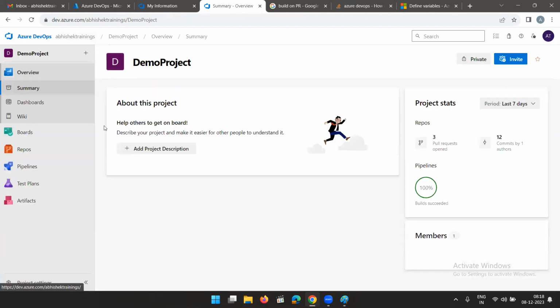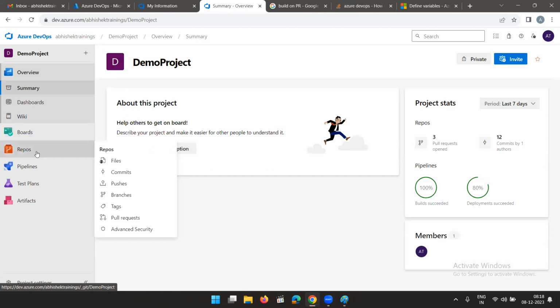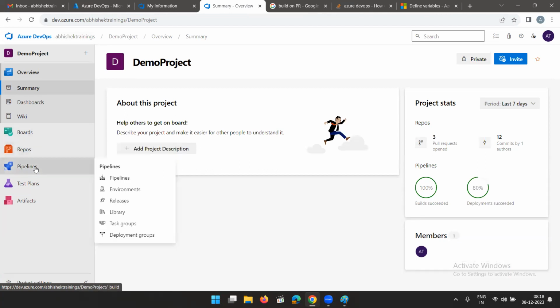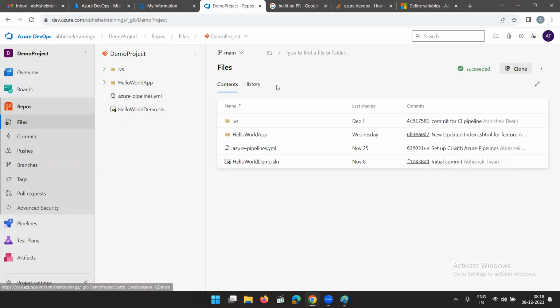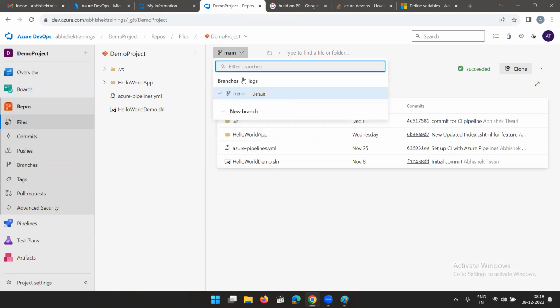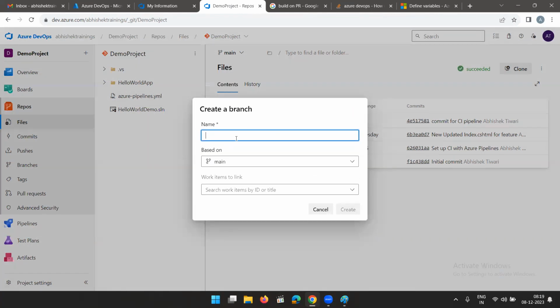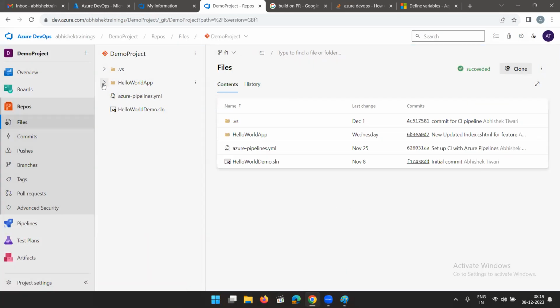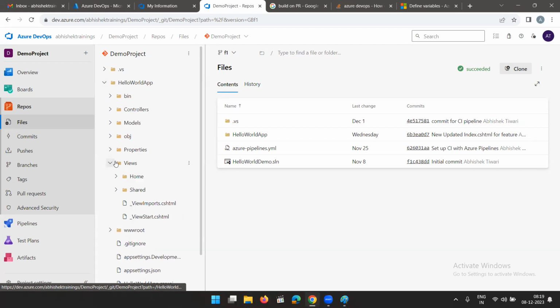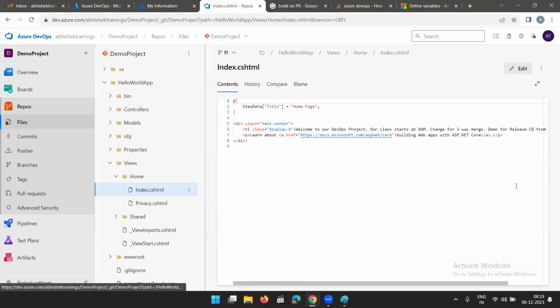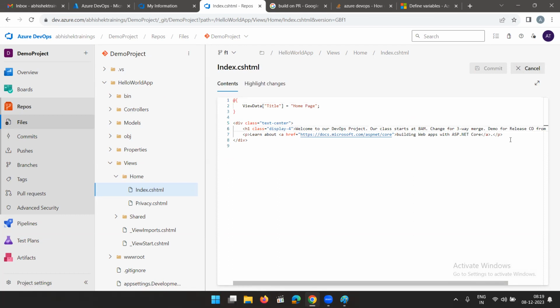So if you go to the demo project and go to the repos, create a feature branch here. Say F1 created, this is the feature branch. I'll go here in the view section, in the home, and say I edit this one, remove this.